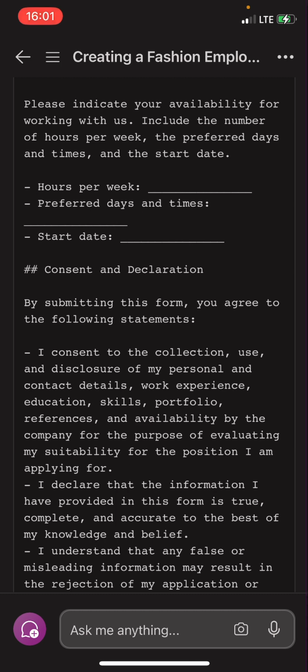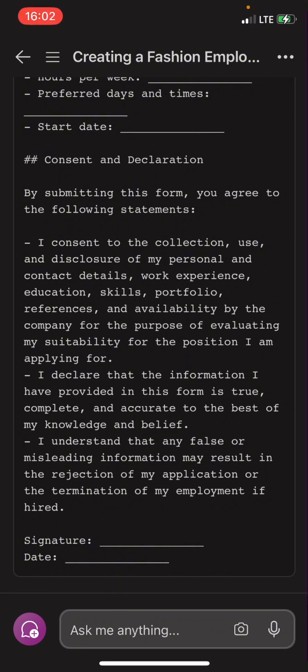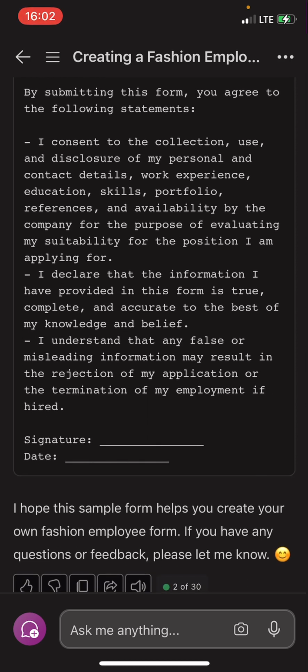But this declaration is definitely important. I consent to the collection and use of this. I declare that the information is true. I understand that any false or misleading information might lead to rejection. They will sign and there will be a date.